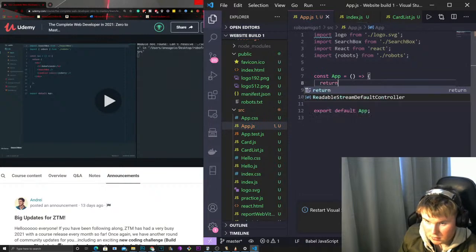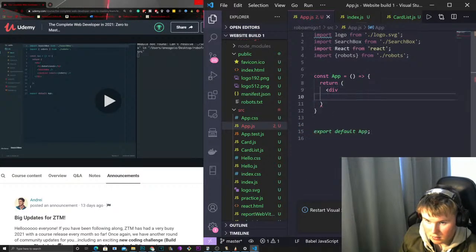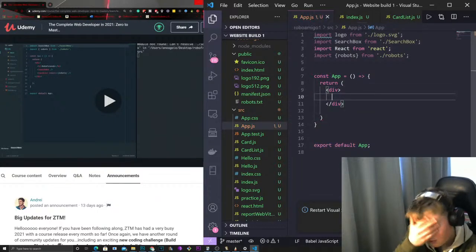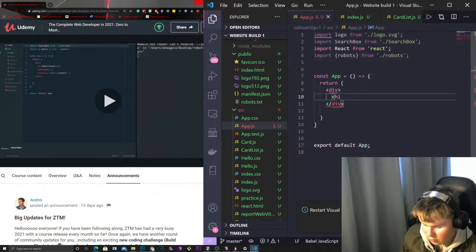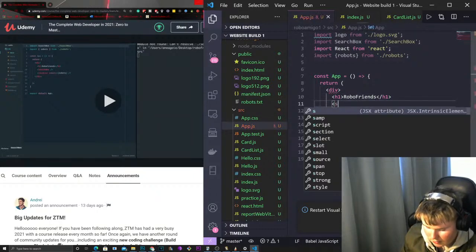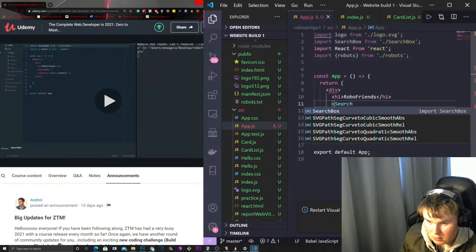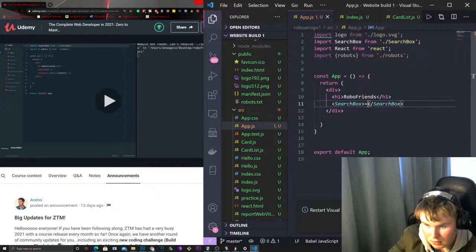which returns a div here. Okay, so we'll have a div to return all one element, but in this div we'll have h1 of RoboFriends, and we'll have our SearchBox component. So we're going to be rendering out each of our components. We're going to make that self-closing, guys. So just want to have our slash there.